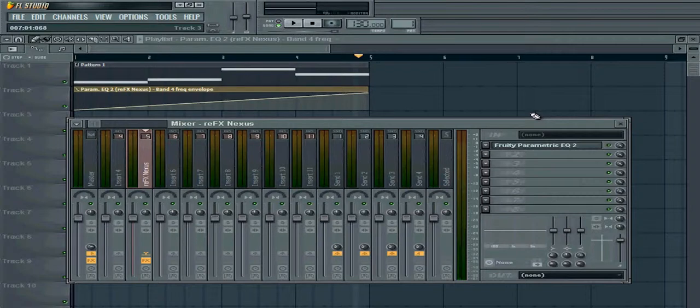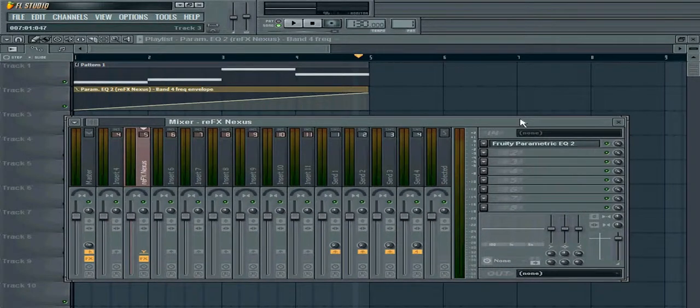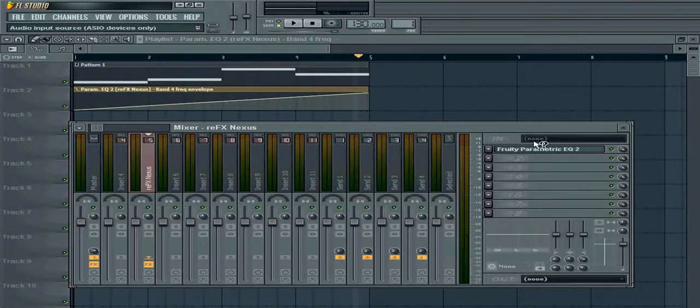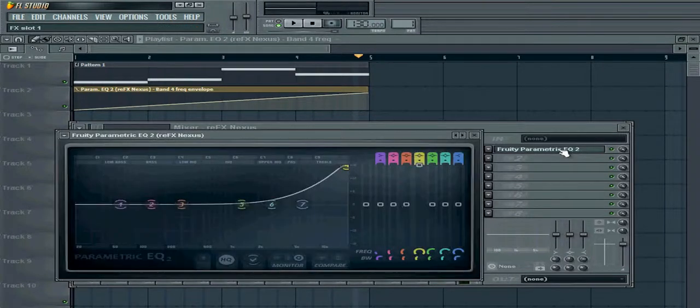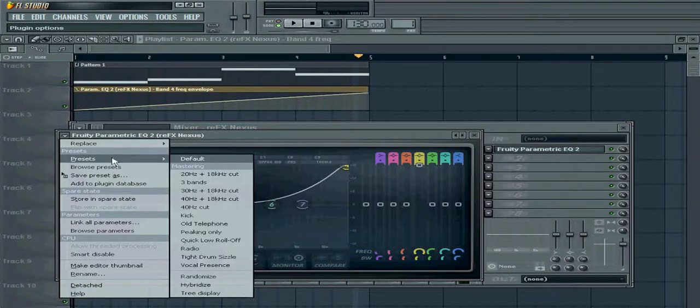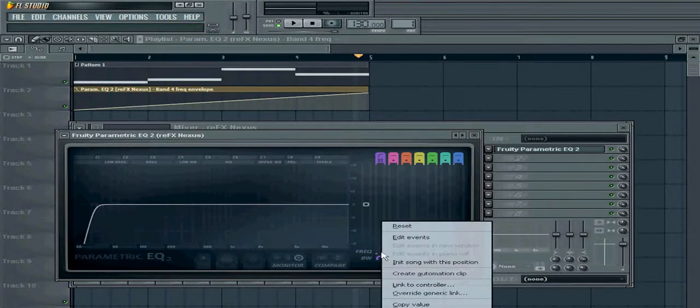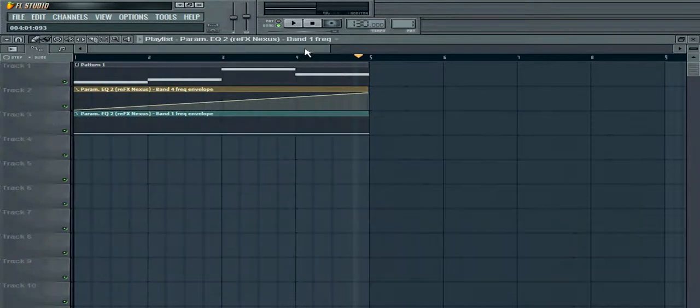You want the transition effects to rise into something else, or to fade into something else. So right, the next way you can do it is the same way, use parametric EQ, select presets, go to 40 hertz cut. And we're going to be affecting this frequency band here. So you want to right click this, again create your own automation clip, and you want to drag this upwards.